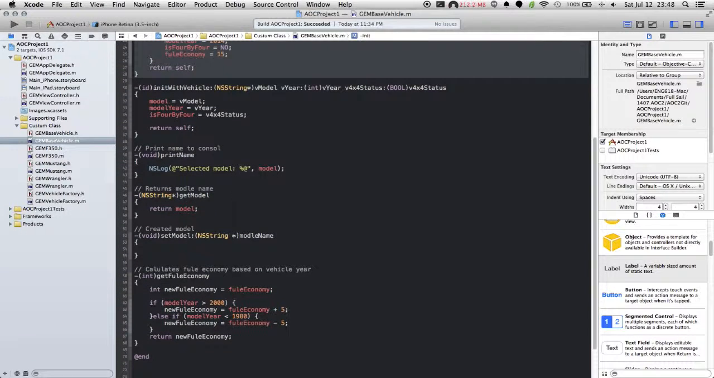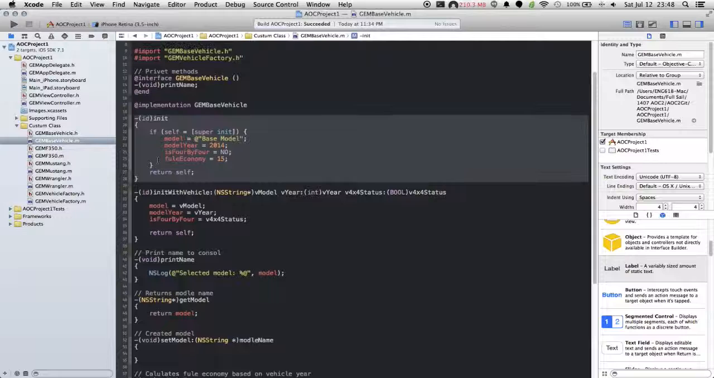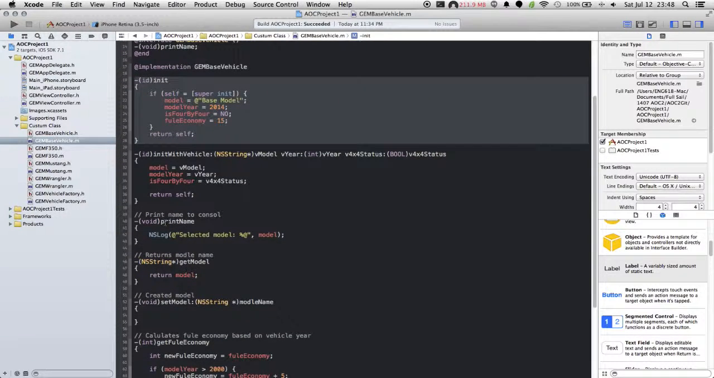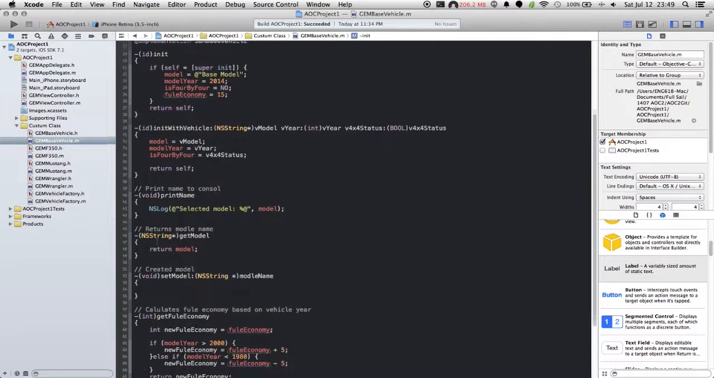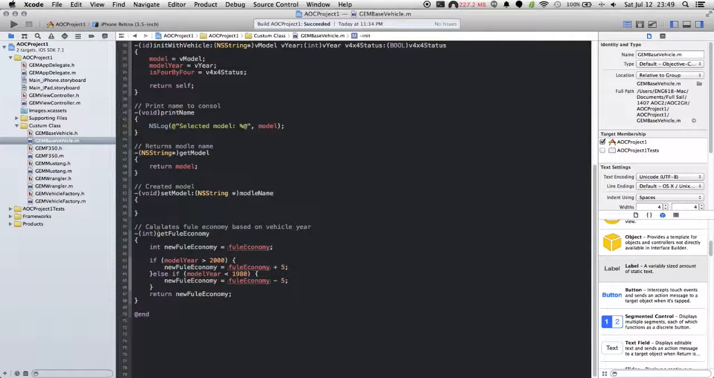Going further, I went ahead and created a private method of print name, which I'm going to implement into each init, which I should have put in there, which I'm still going to do. And then you have the calculation method here for the fuel economy, which basically just takes it, and if it's a newer model, it adds some miles per gallon, and if it's an older model, it takes away some miles per gallon and returns that value.